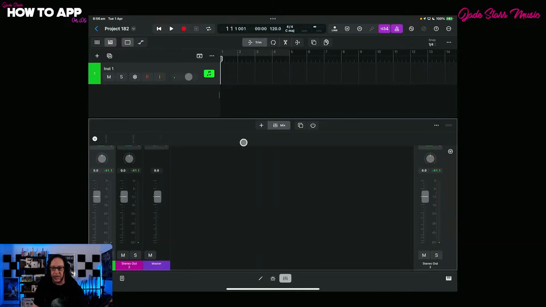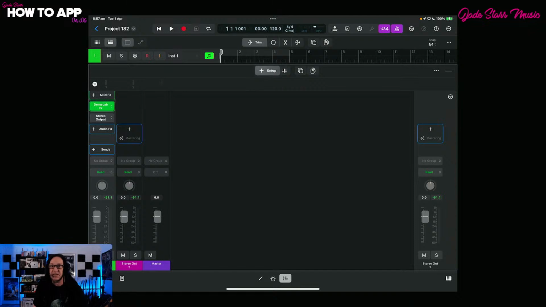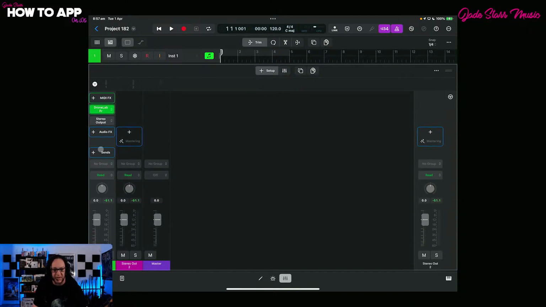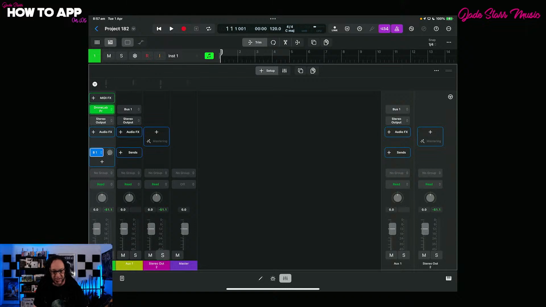Load up your mixer view down the bottom here. Hit the plus up the top here, and you'll see you get all these extra options. We're going to add a send to this MIDI track, which has DroneLab. We're going to hit create a send, create a new bus, and that bus has been added just over here, this auxiliary track right here.